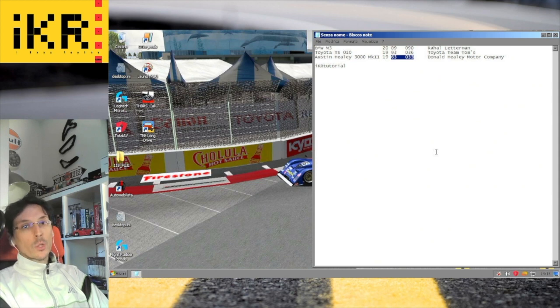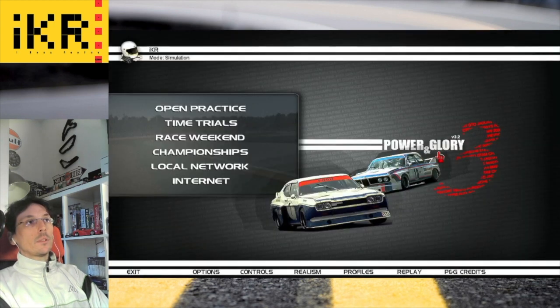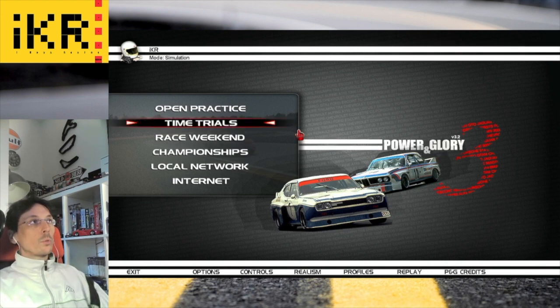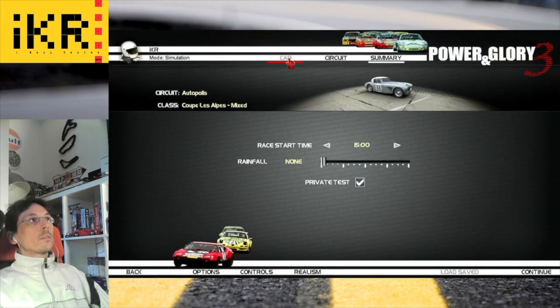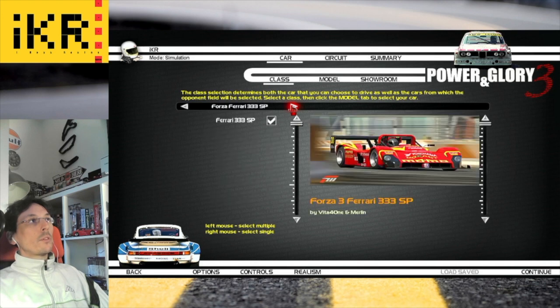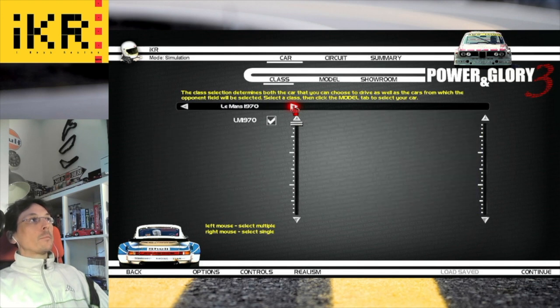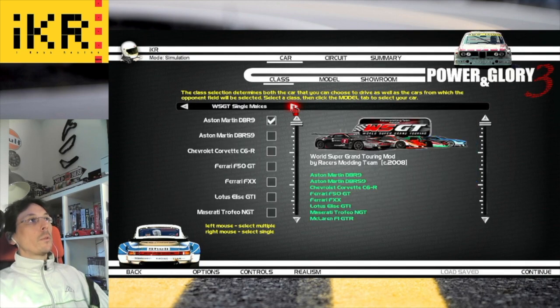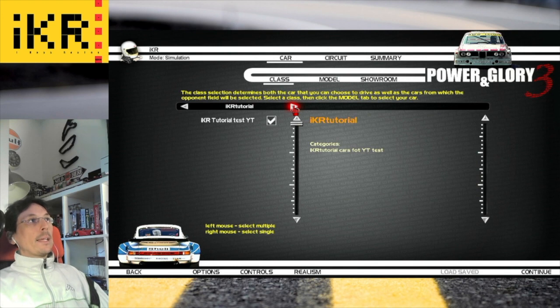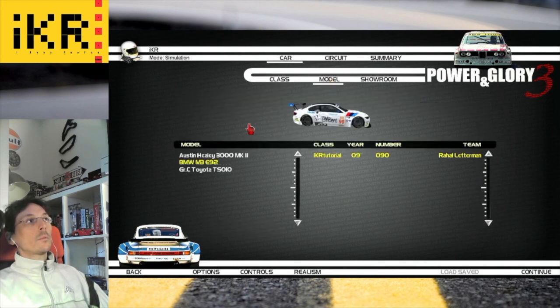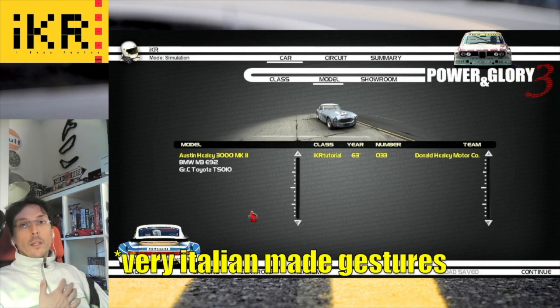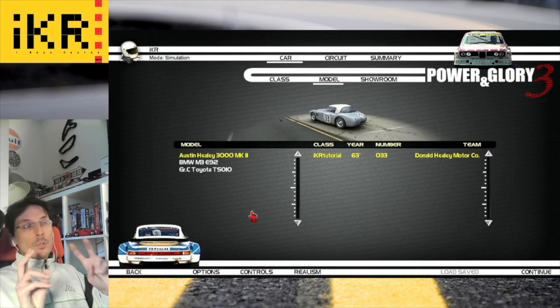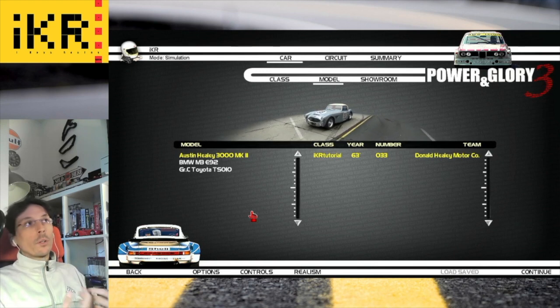It will take a while the first time, because for what I have understood, there is a sort of new reading procedure to present to us then at the end. What is the new category? Let's go to see if we find it. Here we are. IKR tutorial test for YouTube. Models, exactly the three cars that we have chosen at the beginning of this video. To me, it has become very easy. And let's hope that this demonstration is the perfect explanation on how to do it.